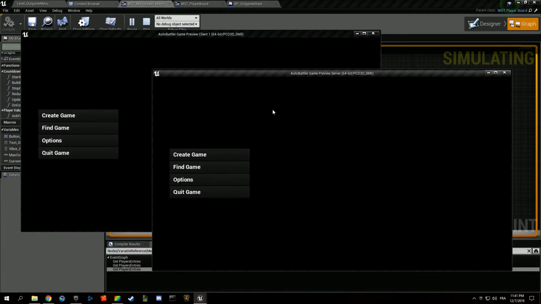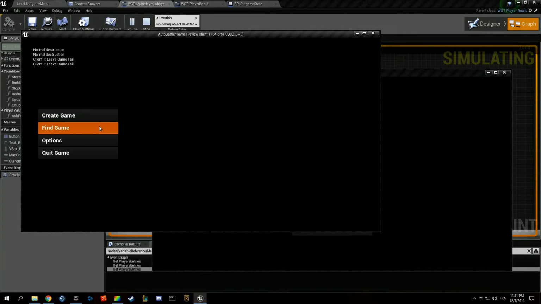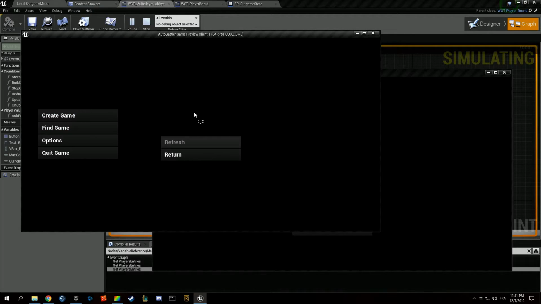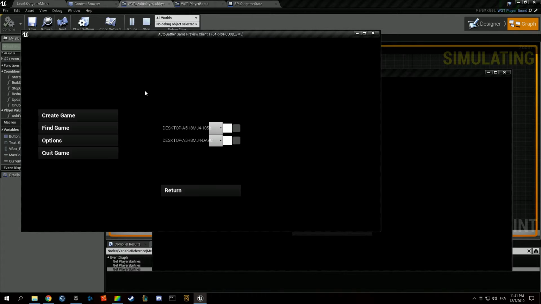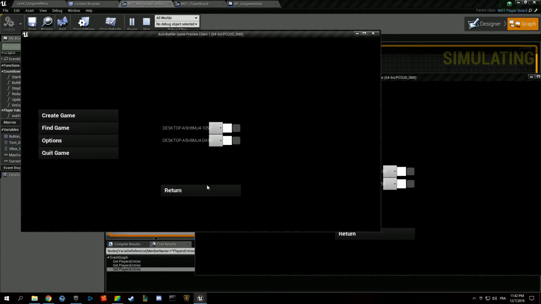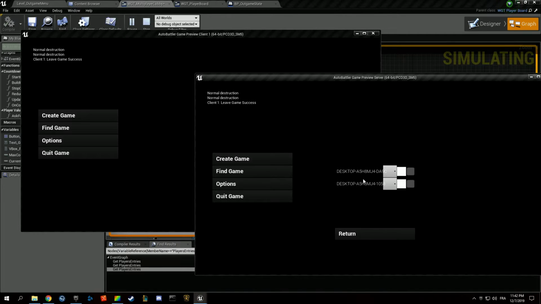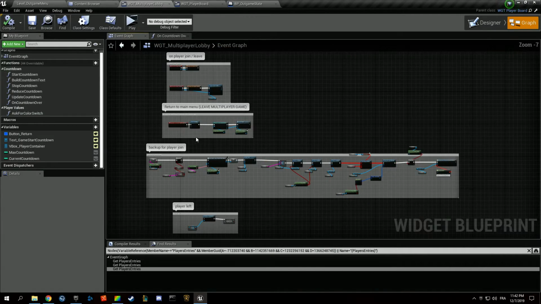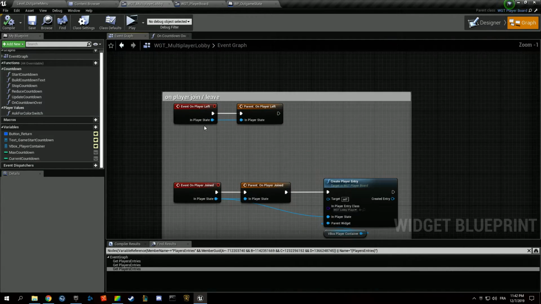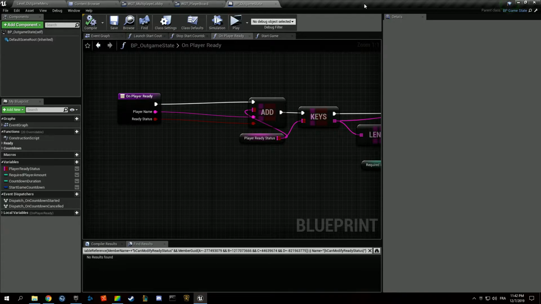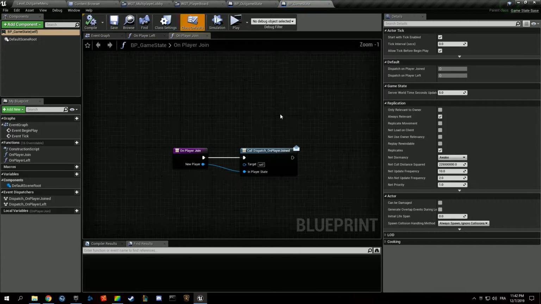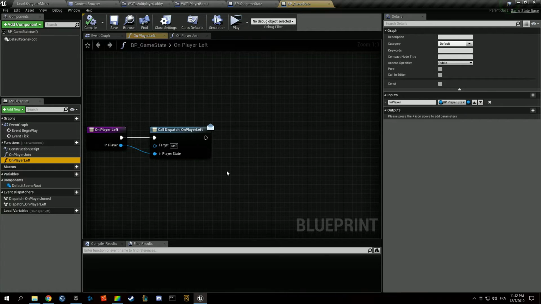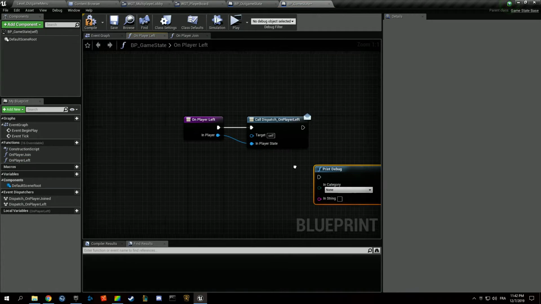Like this. Hit play, create game. I'm there. Find game. We're gonna set multiplayer in the game instance. We are there. We're gonna live, and it's not removing it from the list. So I guess that's because we're never calling the dispatcher in our game states. On player left, in here we are never calling this, I think.